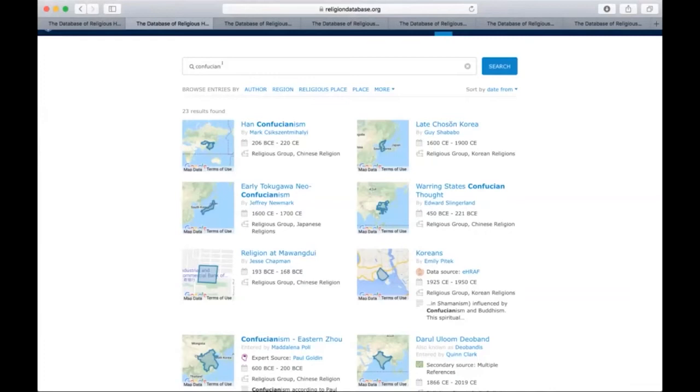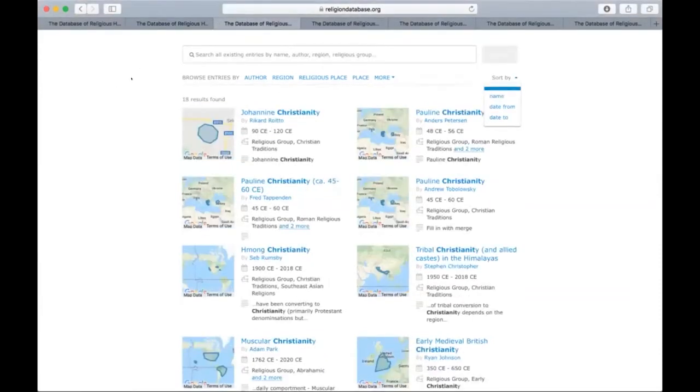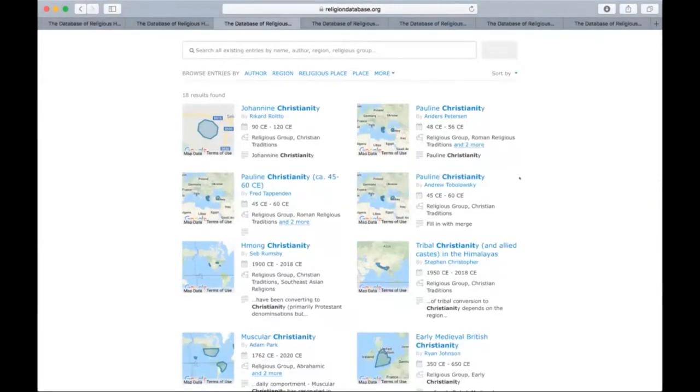Take a big one in East Asian studies. If we look at Confucian thought or Confucianism, it's going to bring up all of the entries that are related to that. Not surprisingly, in this case, all of them are in East Asia, but the search does apply across all regions. If you wanted to do a different term, say Christianity, that's going to bring up traditions and entries in all different regions that you can then scroll through. Once you've brought those up, you can also sort them using the features that I mentioned earlier, by name or the date.